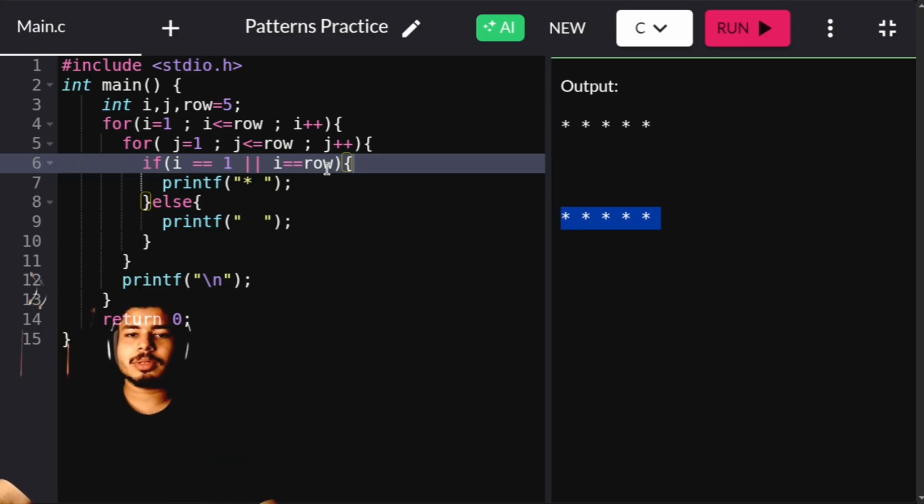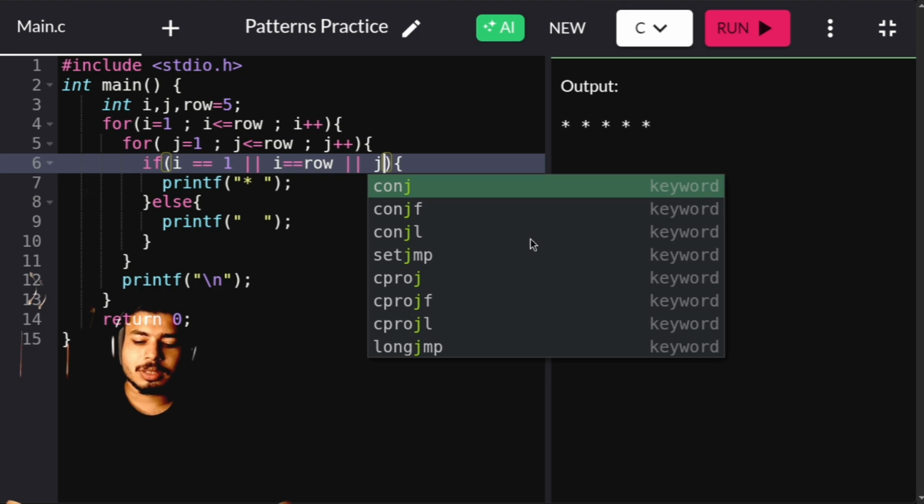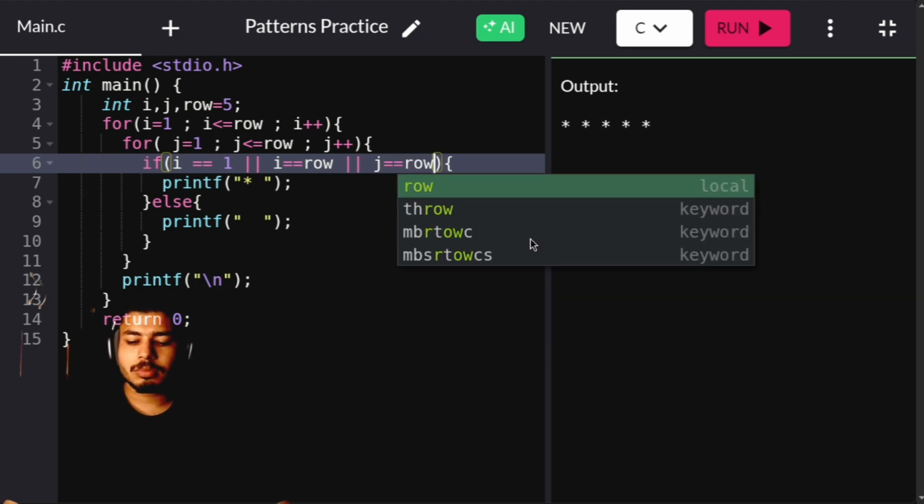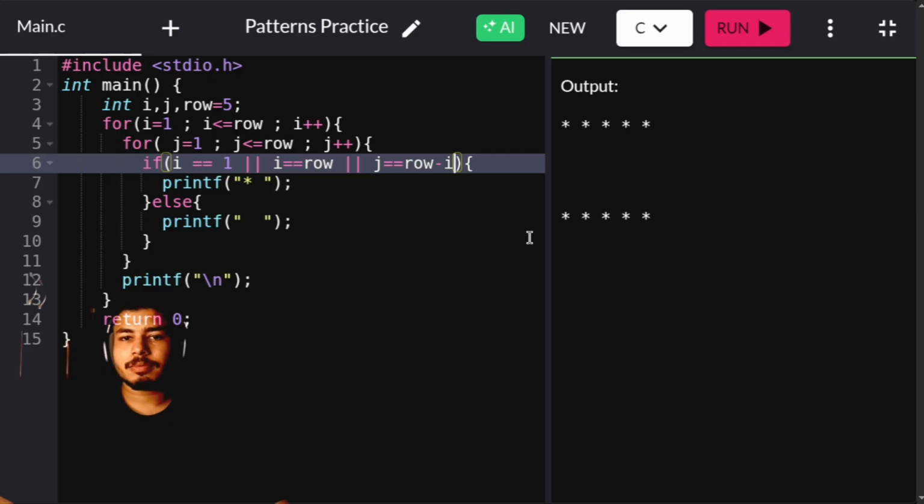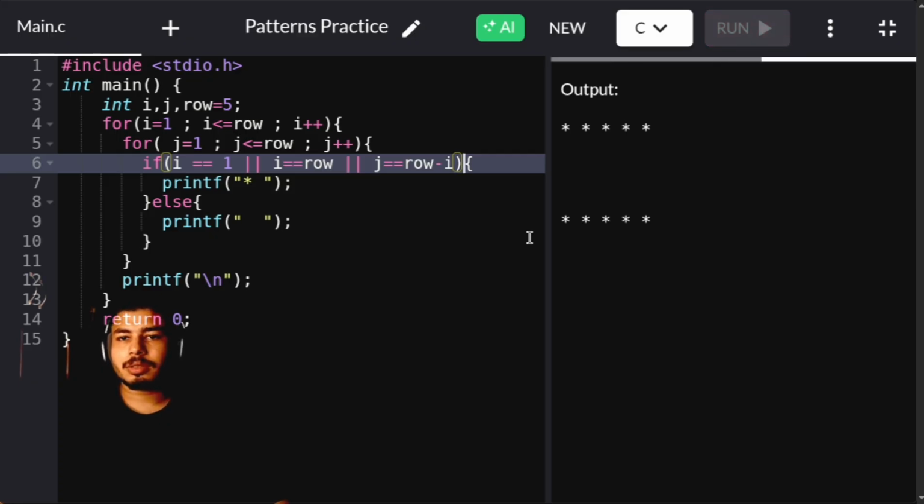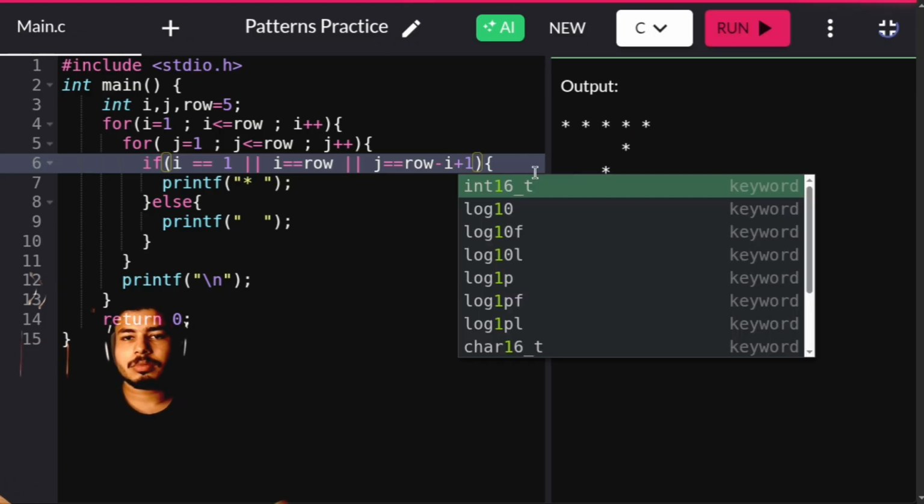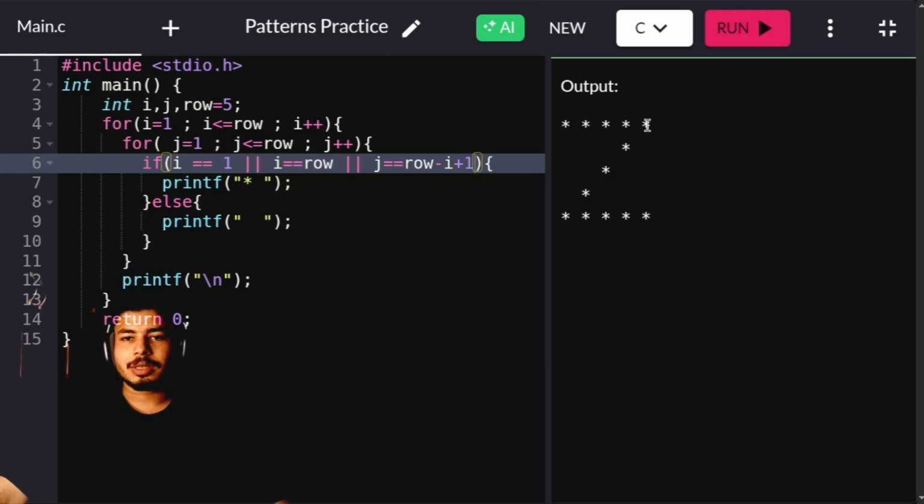With the same method, we use the OR operator and J needs to be row minus I. So we can see there's some line missing over there, right? So we just put plus 1 over here. Now we can see we got this Z.